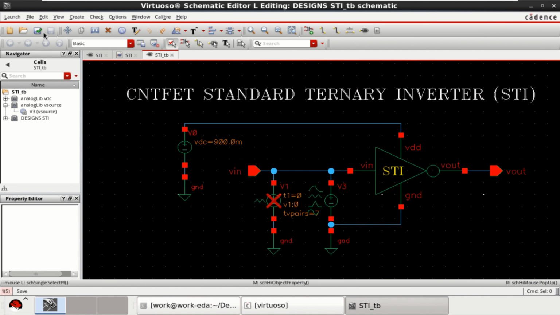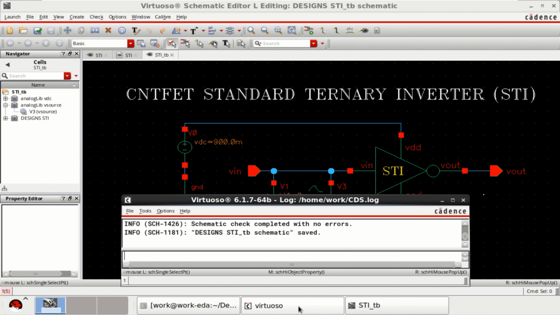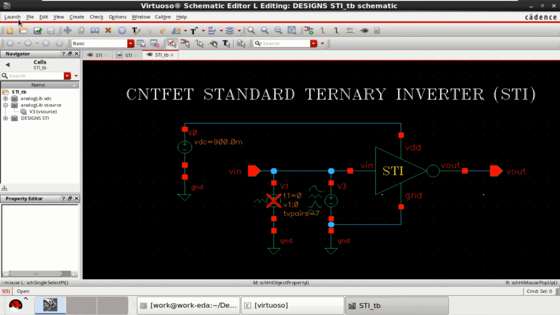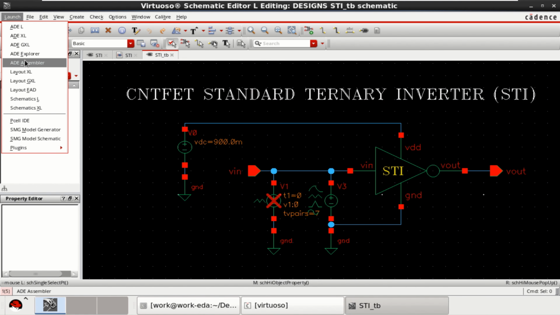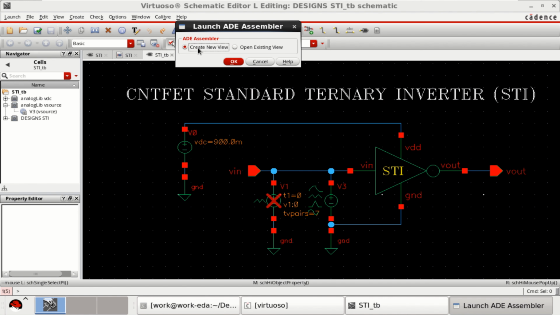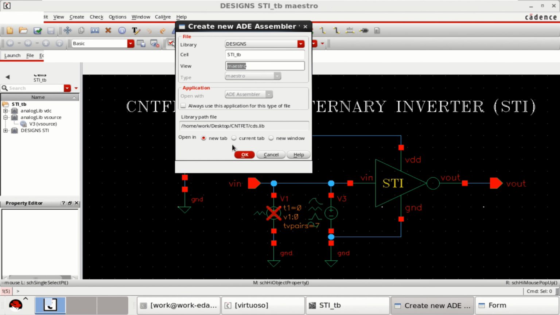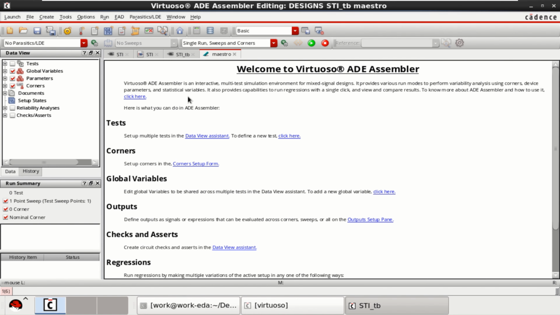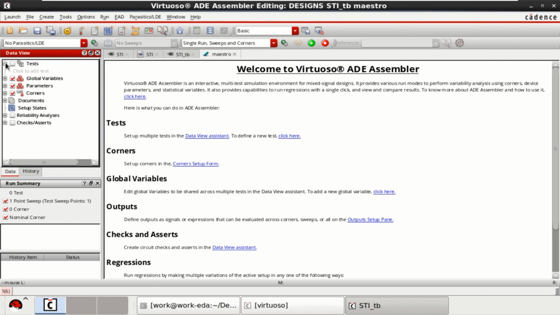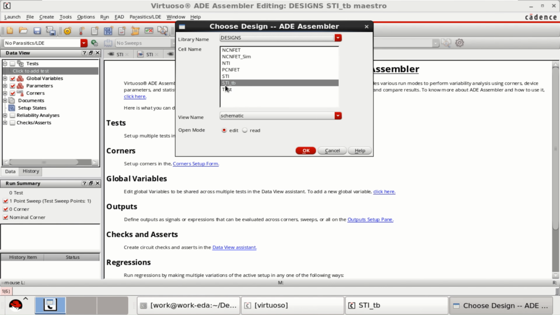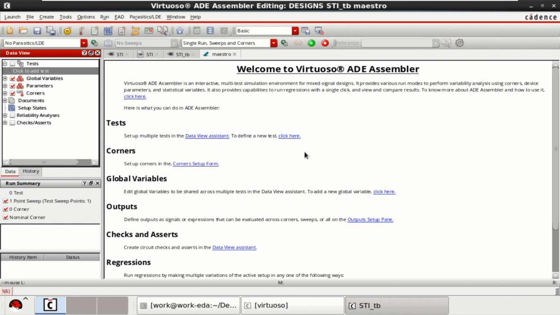Once the design is done, check and save the design. Then go to launch, click on ADE Assembler. Create a new view. The view is Maestro. Click OK. It opens the ADE Assembler. On the left, click on to add the test STI_TB.